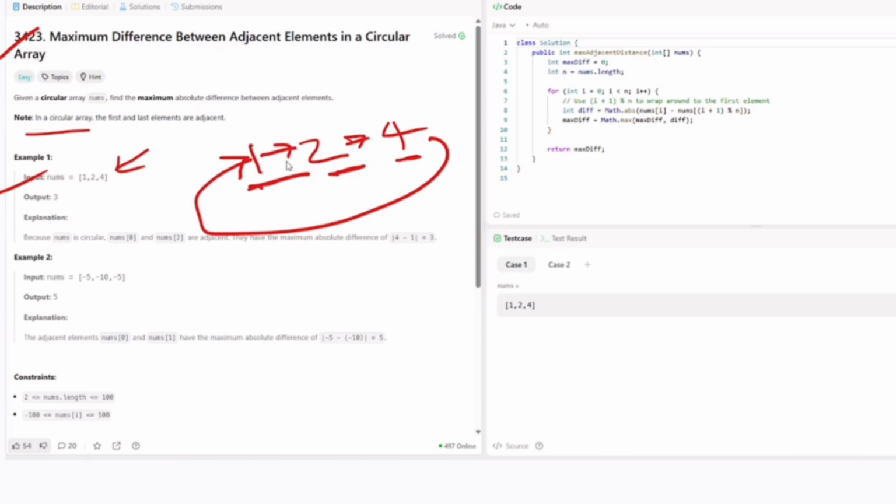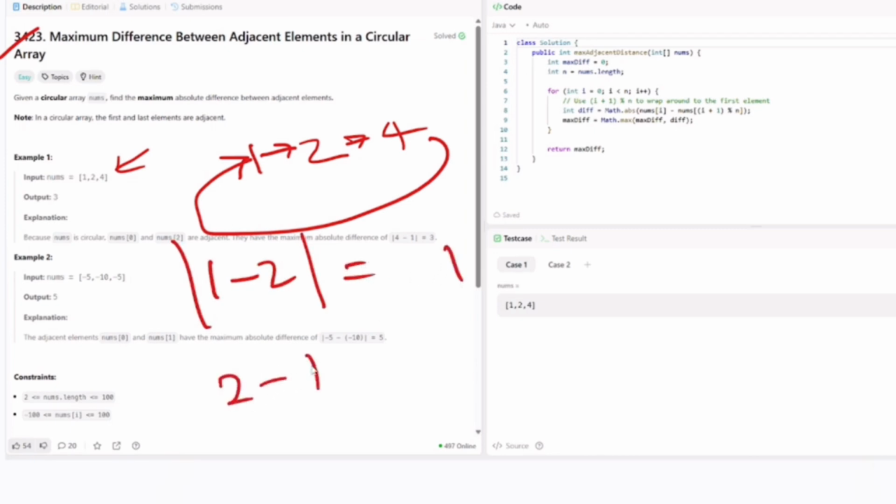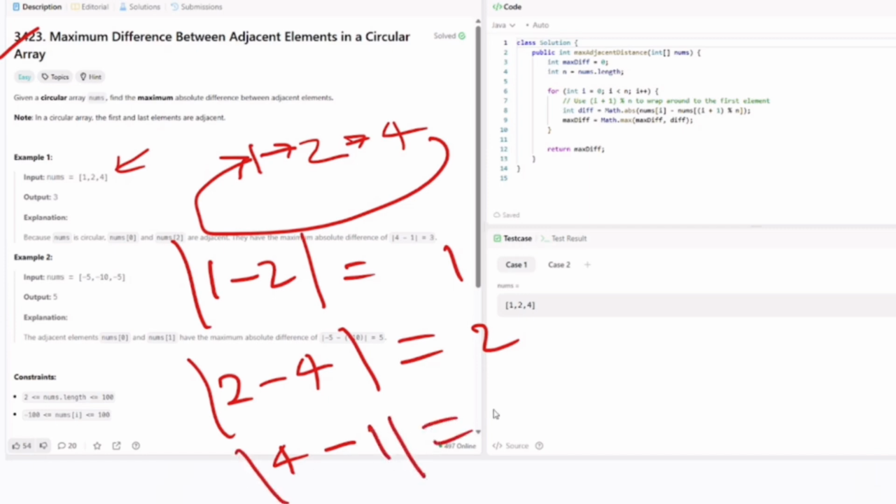So if we take this example, 1 2 3 4, right, then what will happen? If you make the difference 1 minus 2, take the absolute value, what will come? 1. If you take 2 minus 4, what will come? 2. Then it will come 4 in the last element, and this is the circular one. So how much will it come? 3, right? This is the winner.